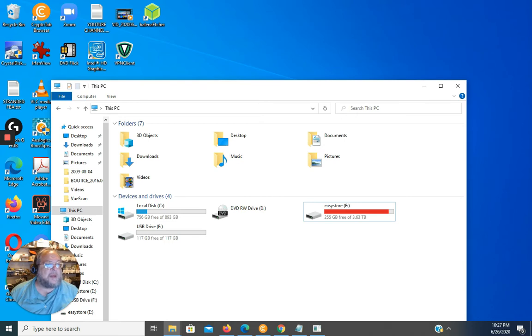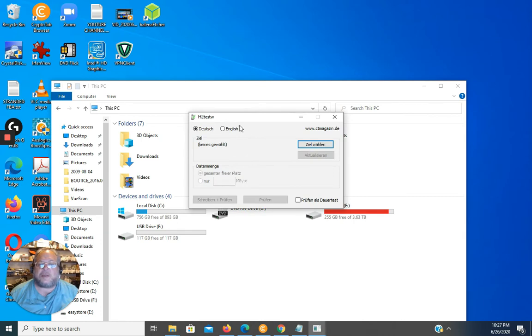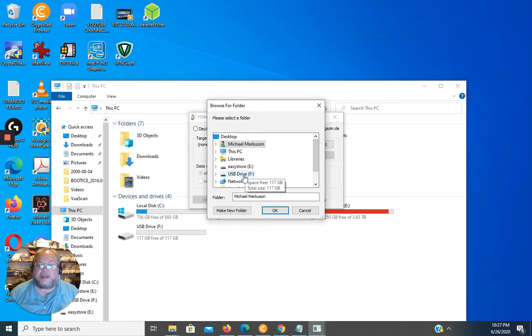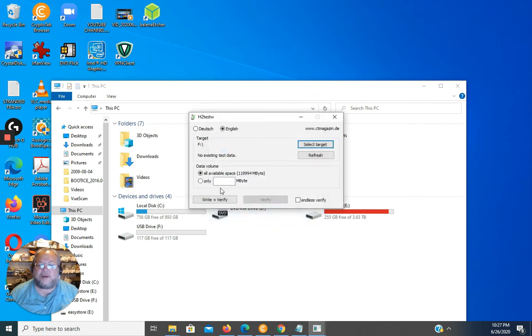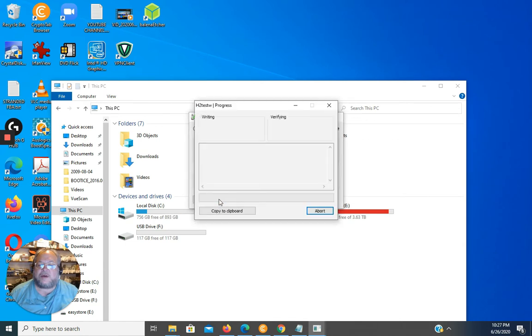So let me get that program back. Where'd it go? Download stage 2 test. H2 test. English. Select target. F drive. All space. Write and verify. Okay, so we're going to run this one and hope for a better outcome. It's not going to be 117 gig. There's no way.